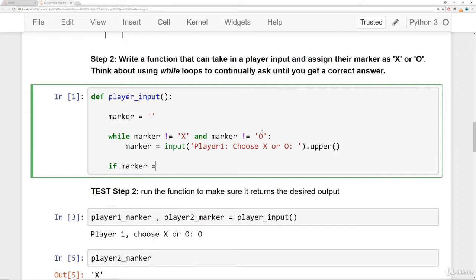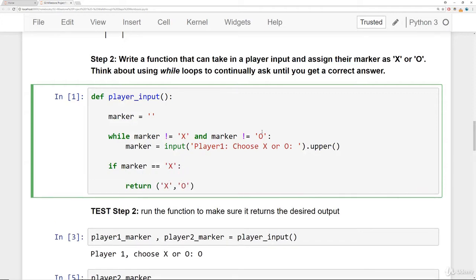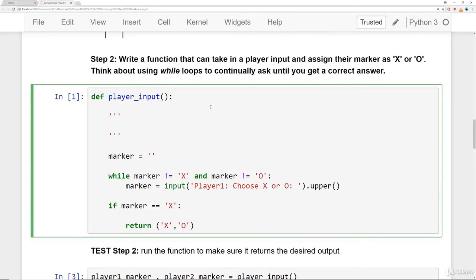And finally, I'll return some sort of tuple assignment. So I'll say if marker is equal to X, return X, comma, O. And so the format here, I can write myself a little note. In fact, this would be a good case for a docstring, to say that the output is in the form of a tuple with the player 1 marker, comma, player 2 marker. So then when I check player input, the docstring is going to tell me what the actual output looks like.